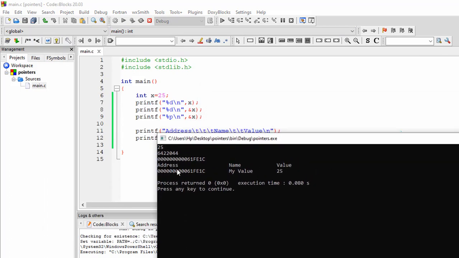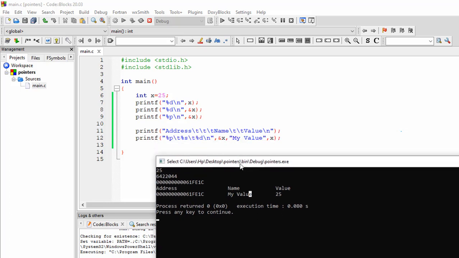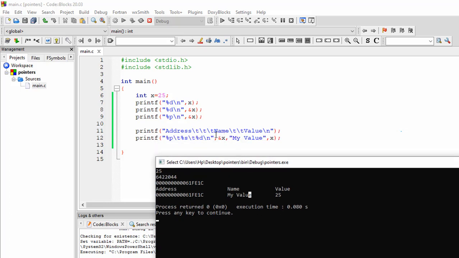You can see the result. This is the address, this is the name. Below the name we have assigned simply "my value", and after that we have assigned %d, where I am assigning the value of x. This is the address, this is the value, and this is the name assigned by me.